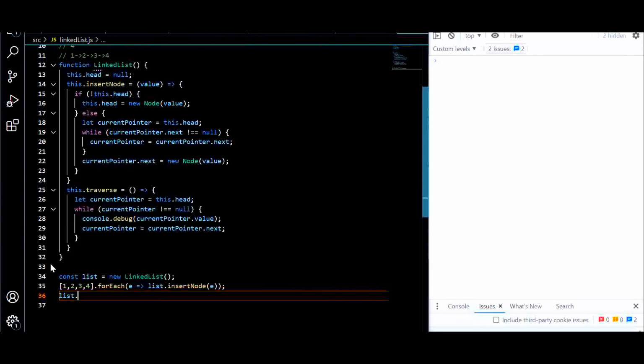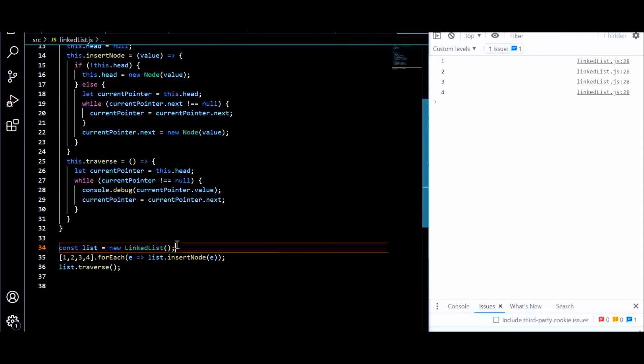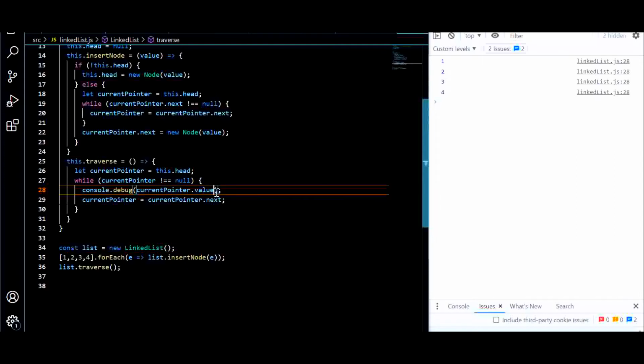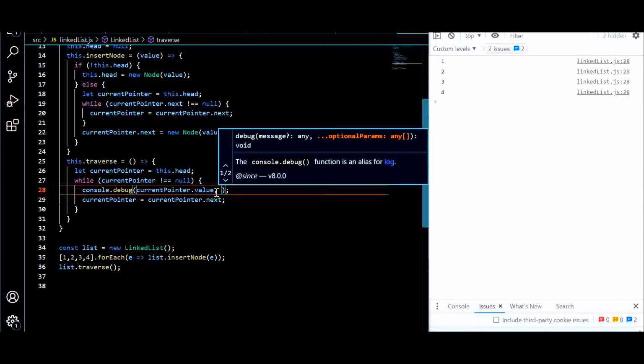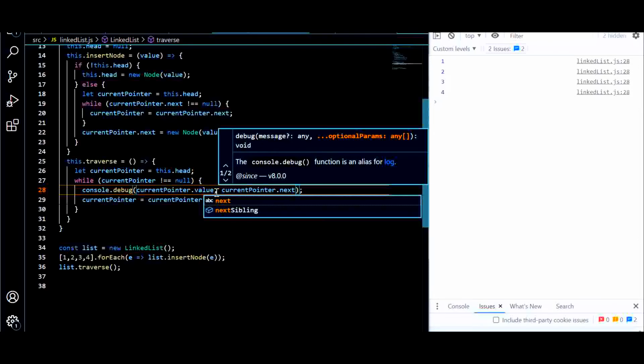and let us traverse this. So list dot traverse should tell us what is there in the list currently. Let us try this out. Okay, so we inserted 1, 2, 3 and 4 into the list, and traverse told us that these are the items in the list. To make it more clear, let us also log what are the next node values, the next pointer values. So let us say current pointer dot next. Let us see what lies in the next pointers.